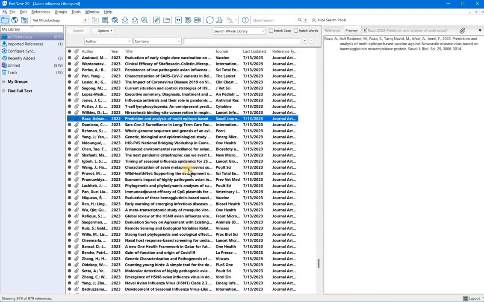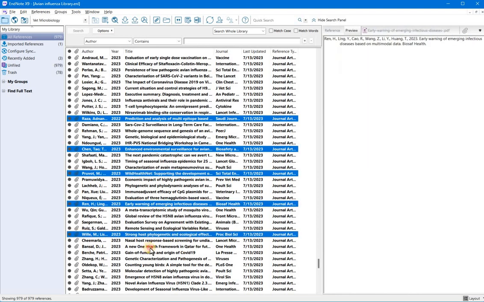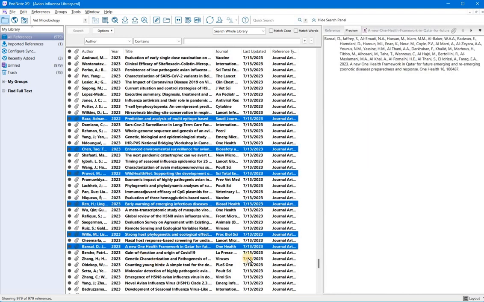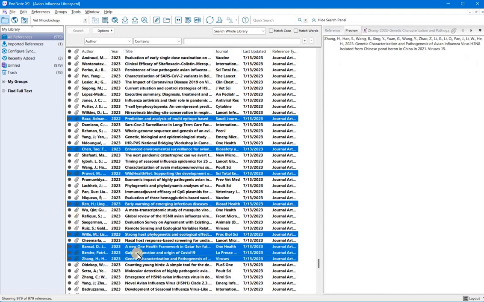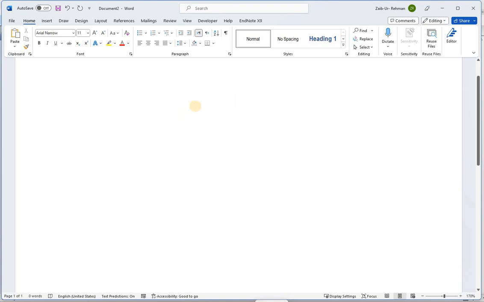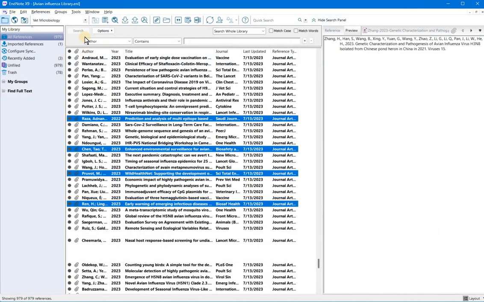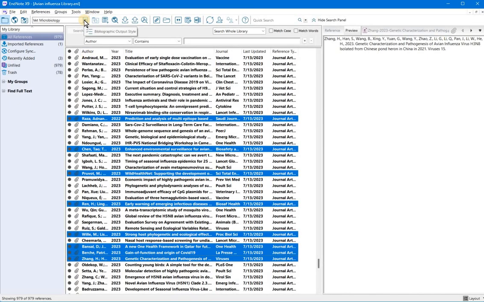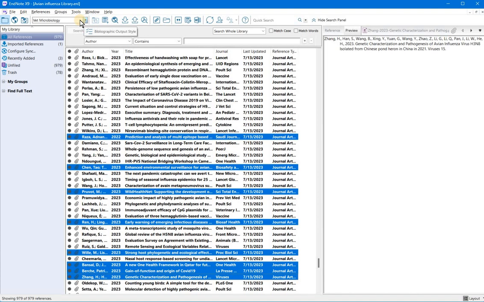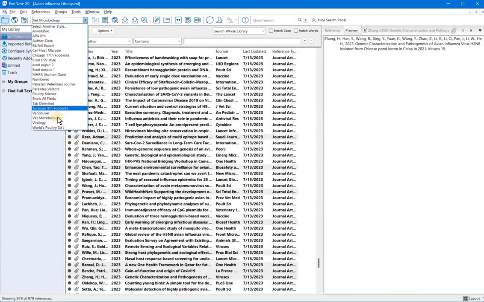For example, I'm selecting 2, 3, 4, 5, and some of these references, and I want to create the independent library. For that, I must have Microsoft Word open, and here you can see Microsoft Word is open and doesn't contain any data. Then I have to select the journal style. For that, select another style.